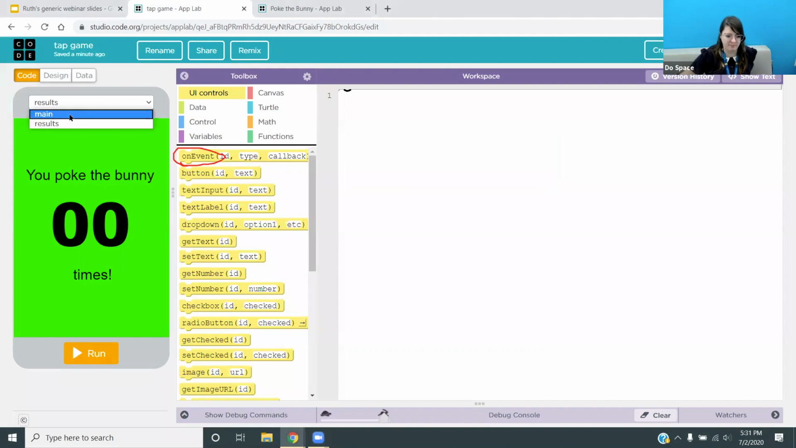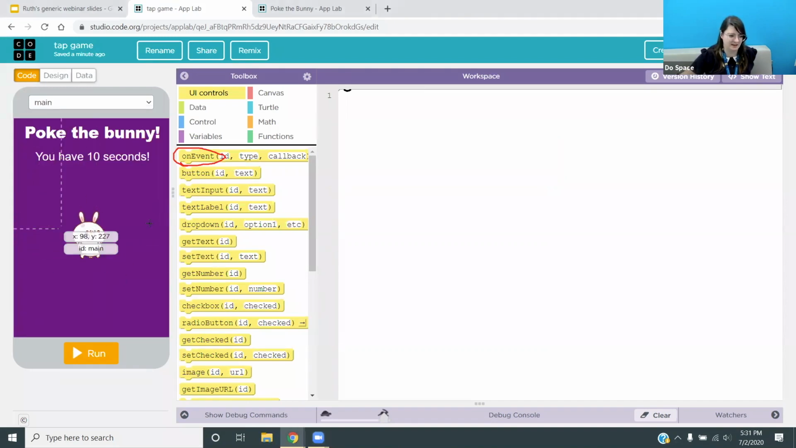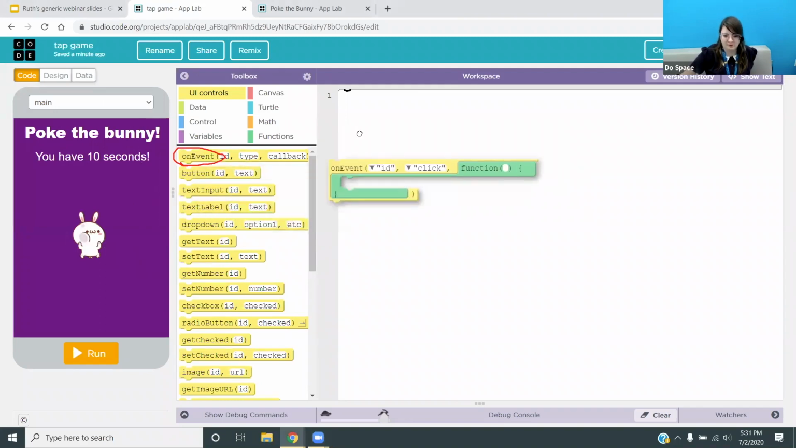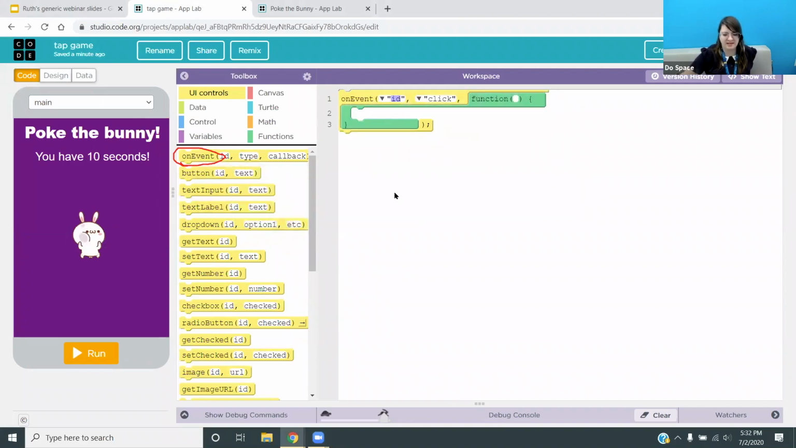I'm going to go back to main over here, just because this is what I'm programming first. And I'm going to left click, drag on event ID in there. Now, if you can't remember an ID of any of your components you added in, you can actually hover over it. Like mine says ID image 1. I should have named that Bunny. I could go back and do that, but I'm not going to, to distract things here from what you guys currently have on there.